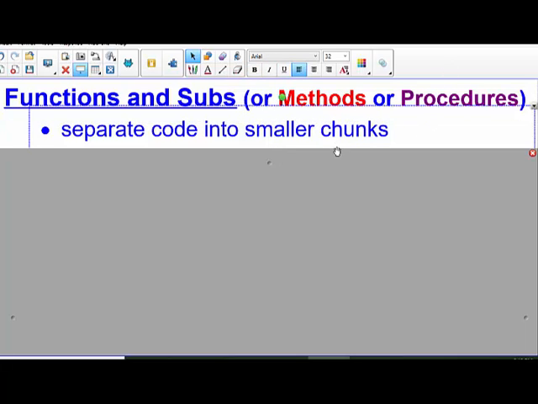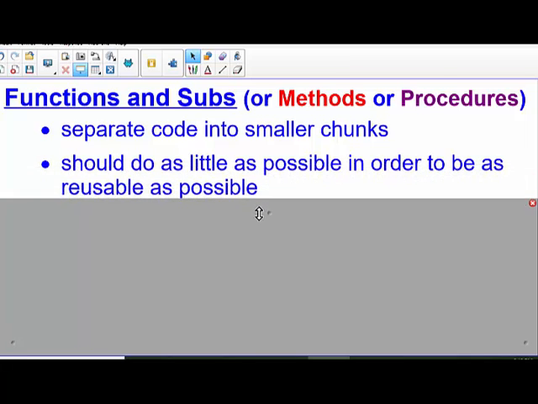So just kind of going over some of the ideas here. The purpose of functions and subs is to separate our code into smaller chunks. This allows us to do a few things. One of them is isolate problems. If I write a function or a sub and I know it's working and then I have a problem later on, I know enough not to mess with that piece. Well, that piece was working, so if something else isn't working later on, I know that it has to be a different section of the code. It really allows us to isolate problems that way.